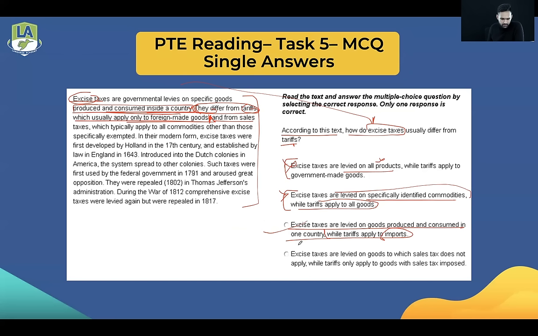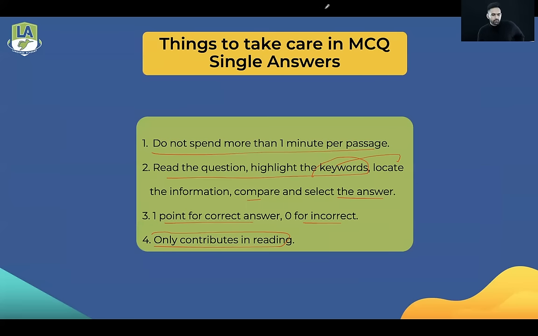This can be the right answer, but let's eliminate this as well. Excise taxes are levied on goods to which sales tax applies. There's no information about sales tax in the information which we need. So this is incorrect and this is fine. See how they replaced imports with foreign-made goods? And you've got the right answer. So that is the end of your reading.